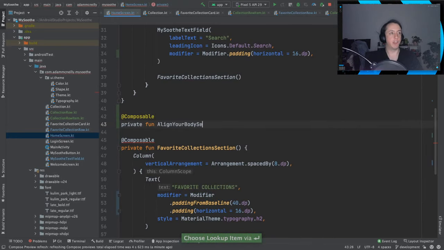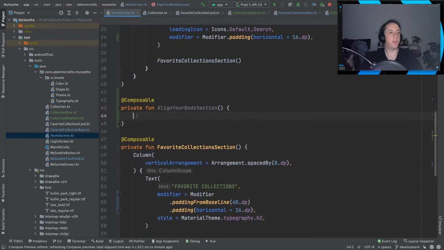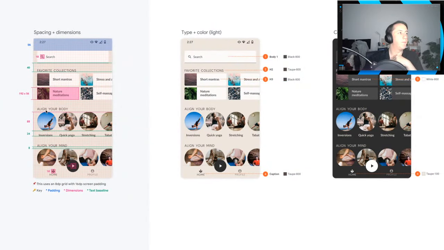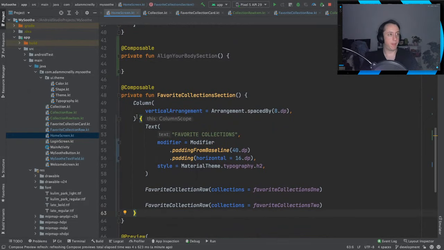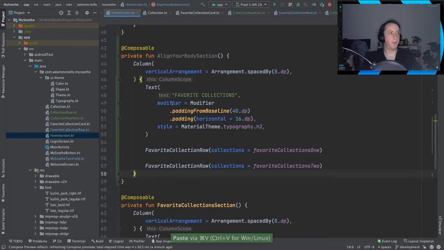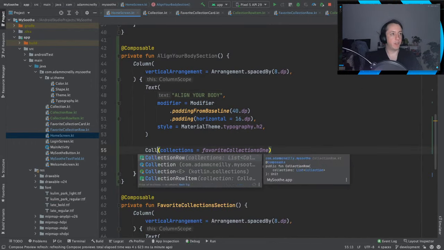Align your body section. And again, this is basically the same code as the favorite collection section, except it's got a different title and it's got different collections inside of it. So let's, once again, copy this code and tweak it slightly. So we're going to change this one to align your body, right? Yep. And that's all the same. And then here we're going to give it a collection row.